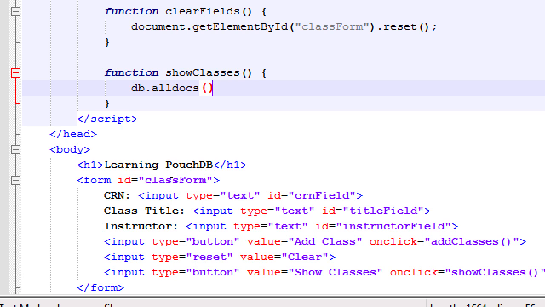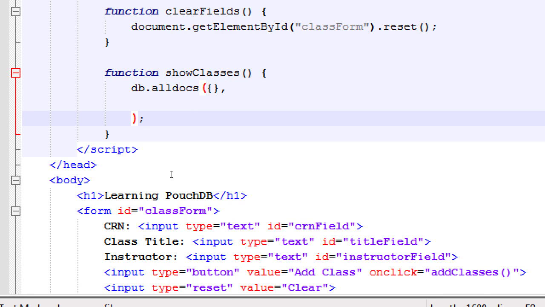db.allDocs, open close parentheses, semicolon. I'm going to say, give me all the documents from the database. Well, that'll spit them out in a really ugly format. So I'm going to massage this a little bit to give me better results. There's a bunch of options, and we kind of have to do it in this certain way just because it's PouchDB, but inside of the parentheses, actually, we want curly braces. And then a comma, and then enter to divide that. We'll see why in a moment.